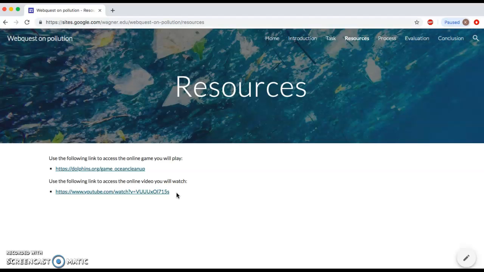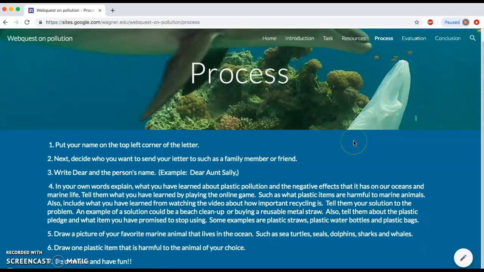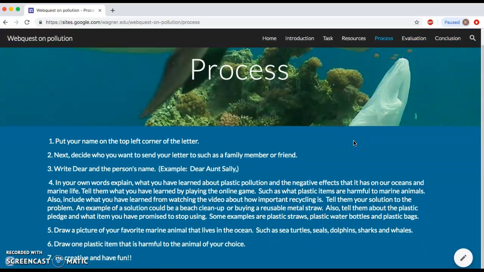After playing the game and watching the video, you should be able to come up with a solution to the problem of ocean pollution. The next step is the process. Click on Process. The process consists of 1, 2, 3, 4, 5, 6, and 7 steps that you will follow in order to reach your solution.